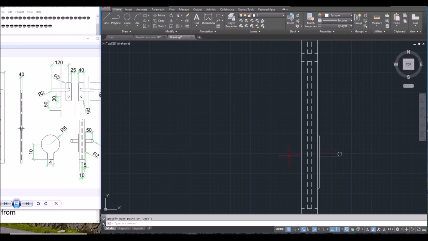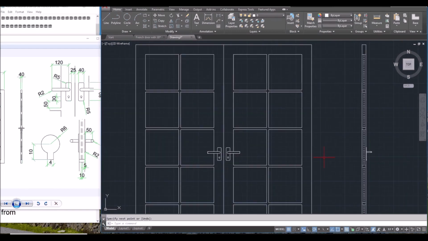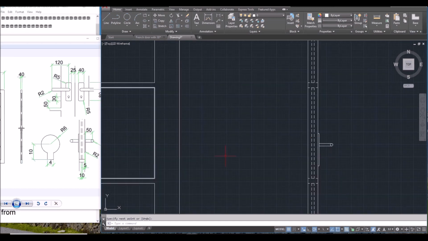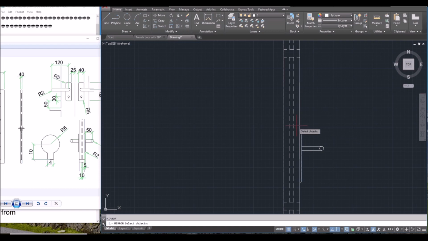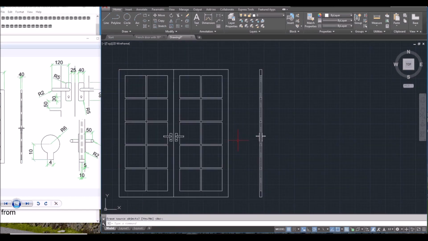Okay, let's see. Yeah, looks like everything is good. So now I will do mirror, MI, select both, spacebar, click the middle point, move it up, and spacebar to finish. So that's the 2D drawing.